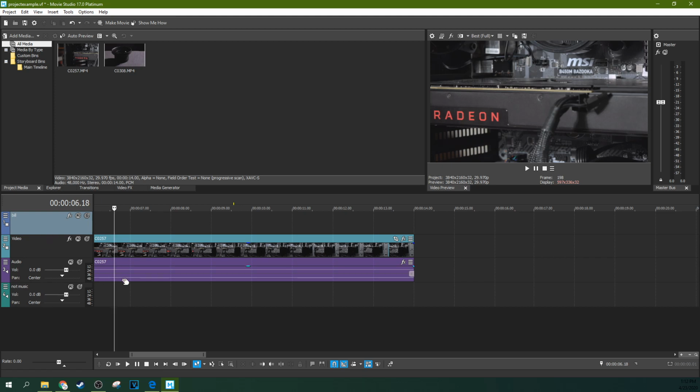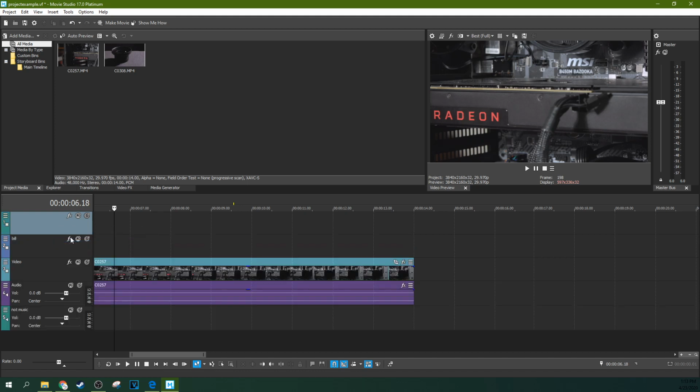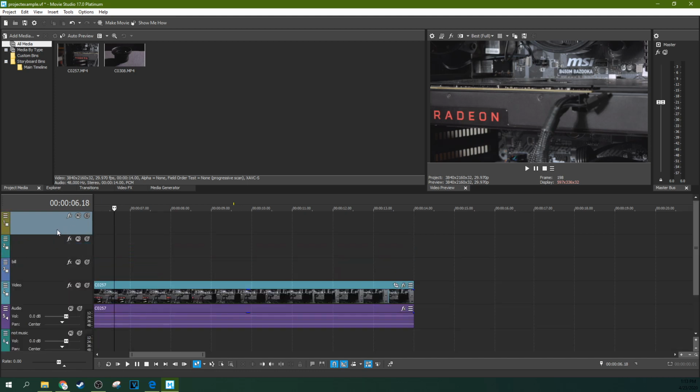What you need to realize is these two are video tracks and these two are audio tracks. If you have the base Movie Studio Platinum, you can add 10 video tracks and 10 audio tracks. If you have Movie Studio Platinum, not the base version, but Platinum, then you can actually add 200, which is a huge deal. You can right click and insert video track on the tracks themselves.